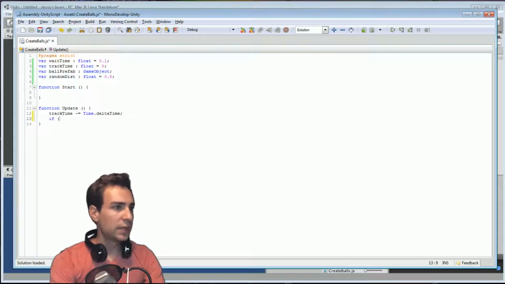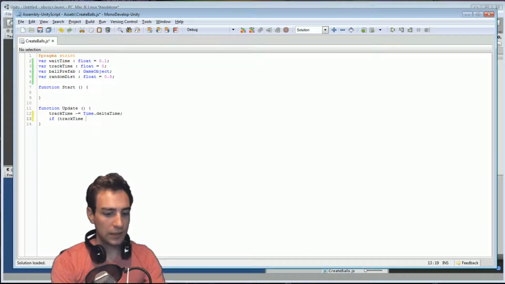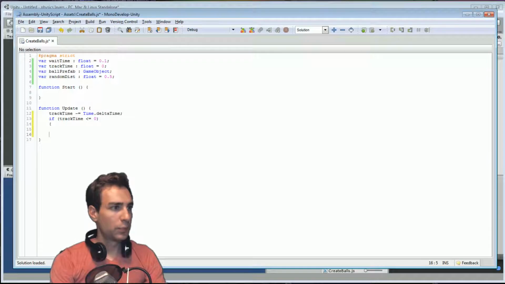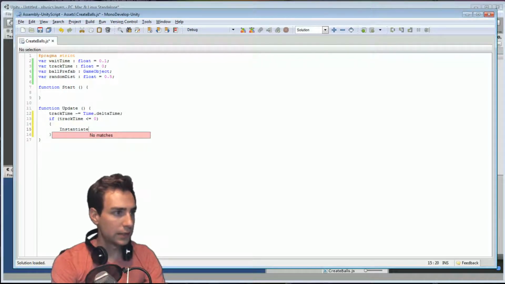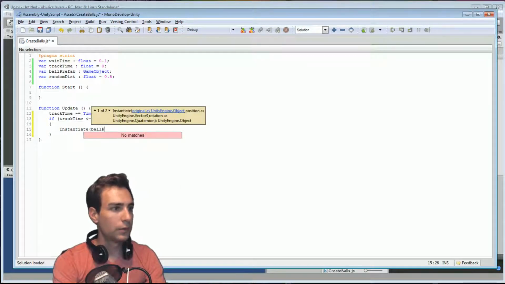So we need an if statement and say if track time is smaller than or equal to 0. Let's put our brackets in there. Then we are going to, I hate this word, instantiate. I think I got it, wait, instantiate. Okay, I got it. All right, instantiate a ball prefab.